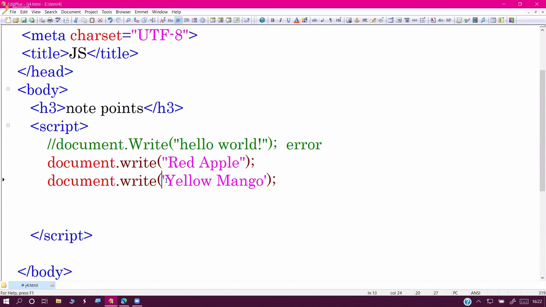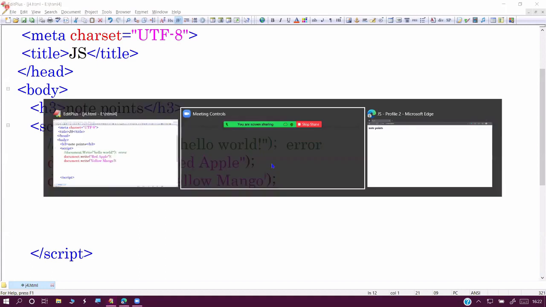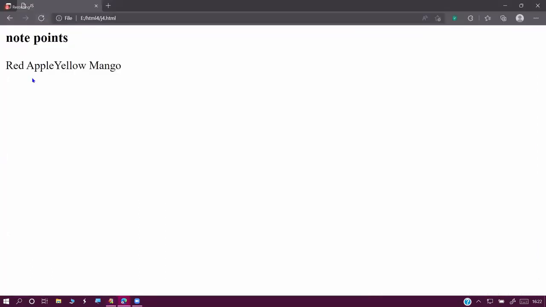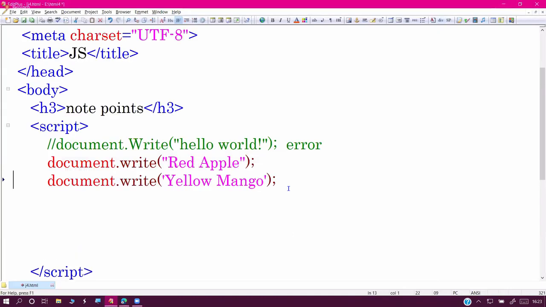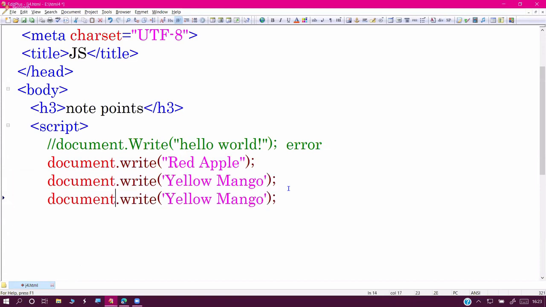Now this is one small point. It's not a new point, sir. HTML starting days we discussed this point. There is no difference between double quotes and single quotes. Both messages display side by side without any problem. There are no errors, sir. The error statement we already placed in comments. Next, the same printing statement we can also write in another format.